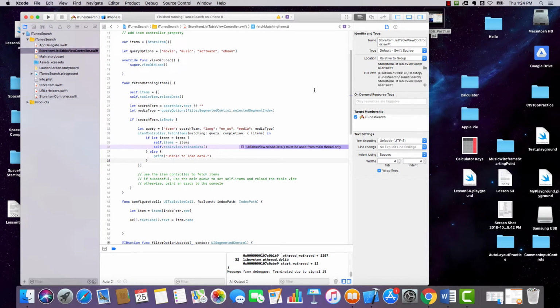So in the first part, where we ended is we ran the application and we were running into an issue, since we cannot call the reload from any other thread but the main queue or main thread. So what we need to do is go ahead and update our completion handler to handle the fetch items function to be executed on our main queue. So let me just go ahead and update this.